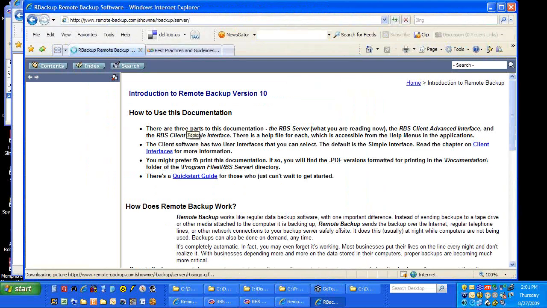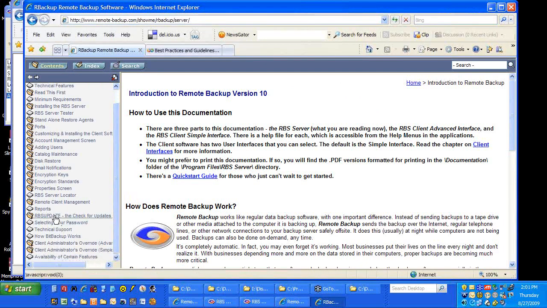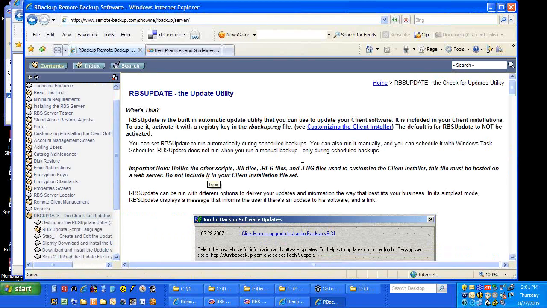The RBS update utility is the utility that's used to update your server software. It's installed along with your server, and it's also installed along with every client that you install, but the default is off on it. So you have to configure that and turn it on before you can use it. On your server, it's already configured and turned on, and here's how it works.